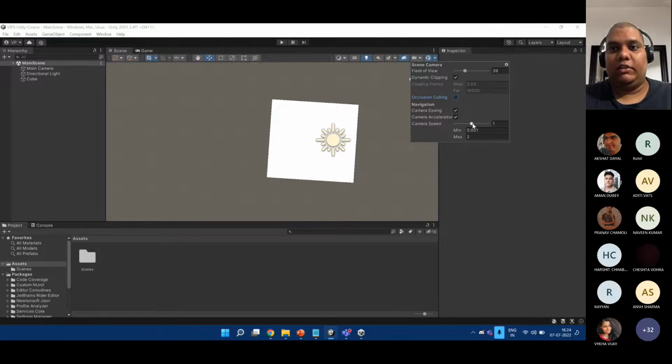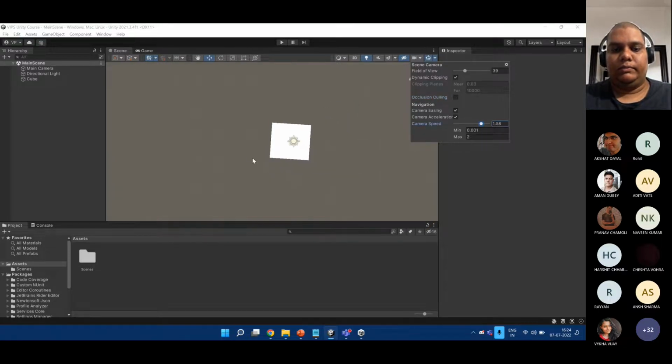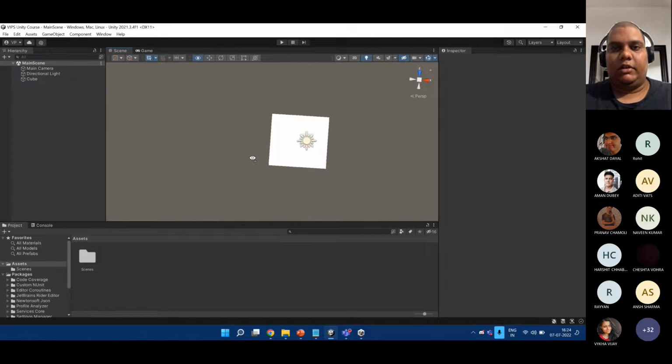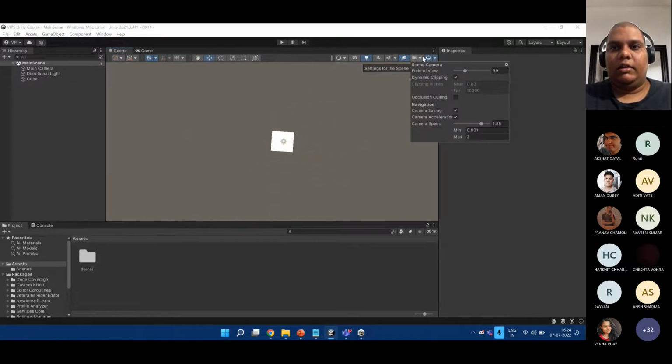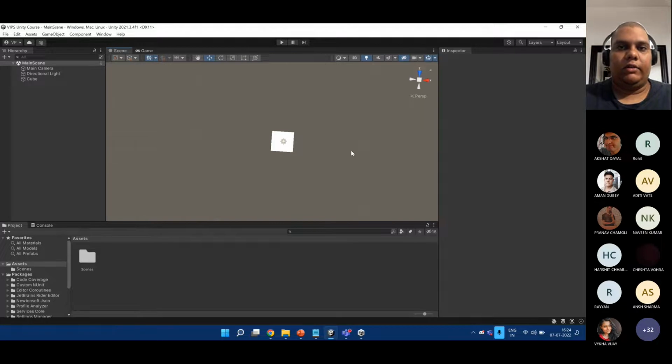Then navigation, like these are some settings for how we access the scene view camera. I can increase the speed, I can decrease the speed. So let's say I increase the speed and then I try to navigate a bit faster than I had earlier, and then I can decrease the speed very slow, and now it's almost not moving. So this is about the scene view camera. I can change the minimum and maximum values of the speed of this scroll bar, and I can have different effects. So this camera is basically helping you to navigate inside the scene view.